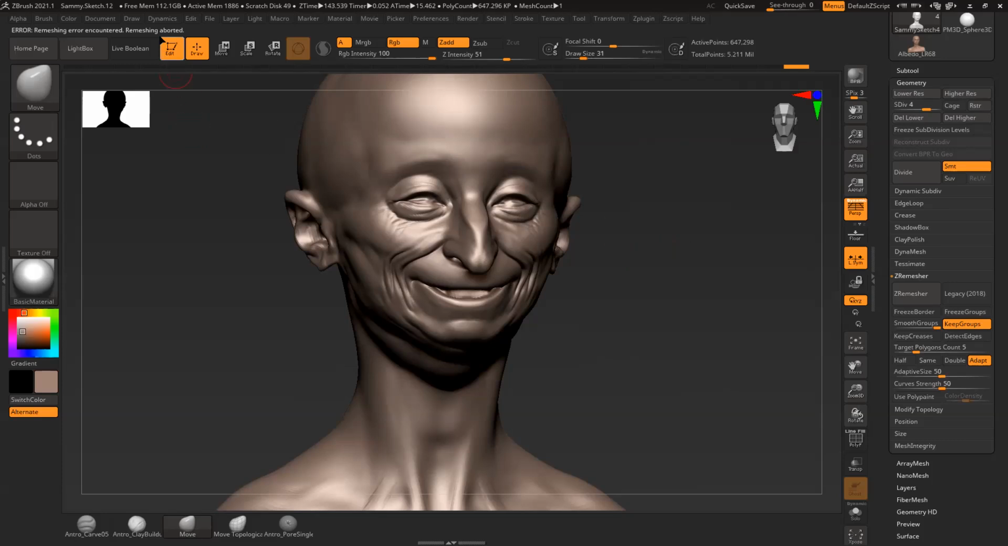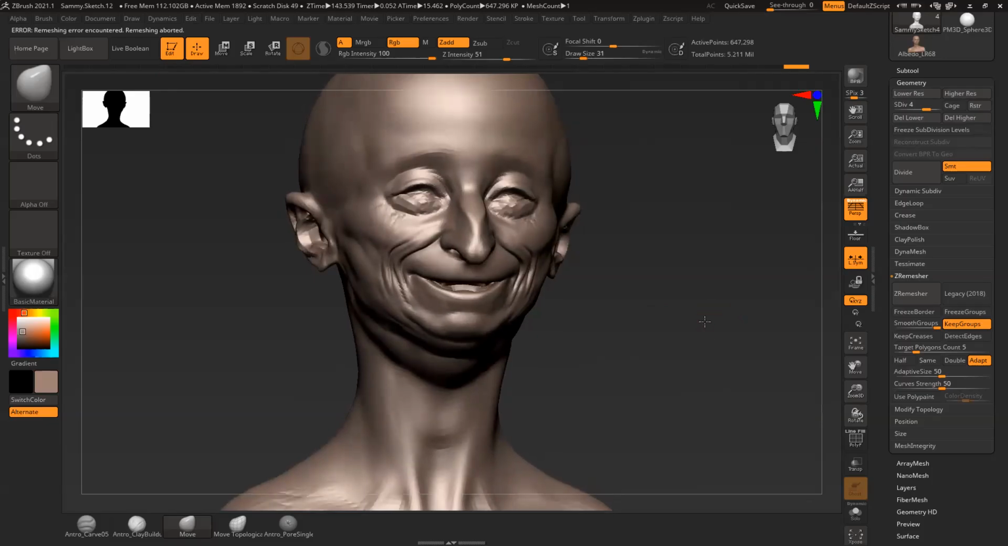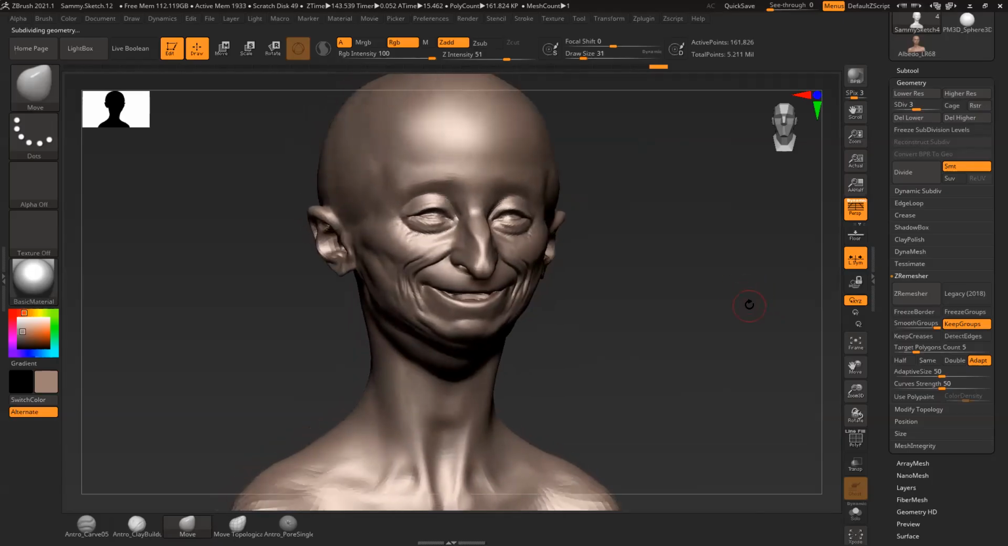Oh, remeshing aborted. Man, things are not working very well today, huh? I don't know why it aborted. That's very bizarre. I had this with ZBrush 2021 several times. It works with Legacy, I noticed. Oh, really? Oh man. Let's try that. Let's try with the Legacy. I'm going a little bit lower res as well.